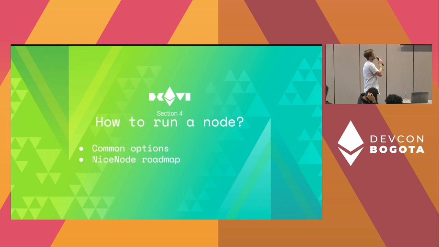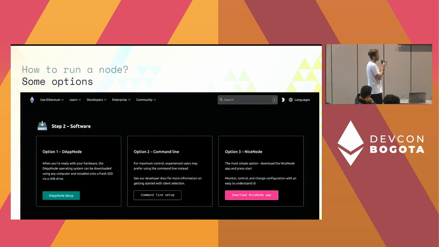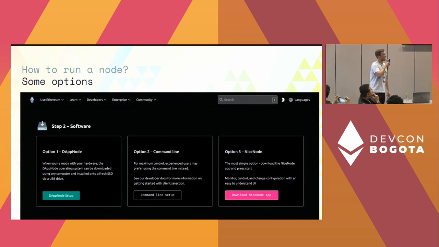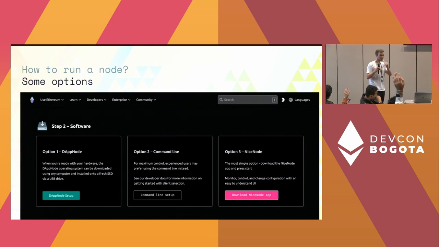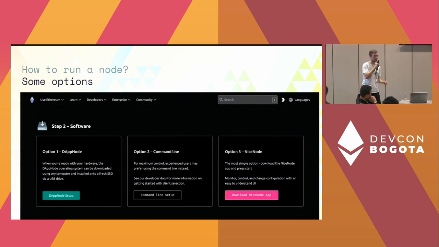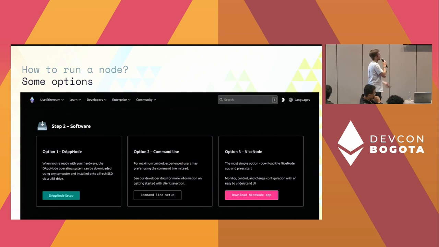All right, the fun part, how to run a node. Okay, could I get a quick show of hands, like if you've heard of DAppNode or Ethereum on ARM, I guess? Maybe a quarter of the people in here. Okay, so yeah, they're great.